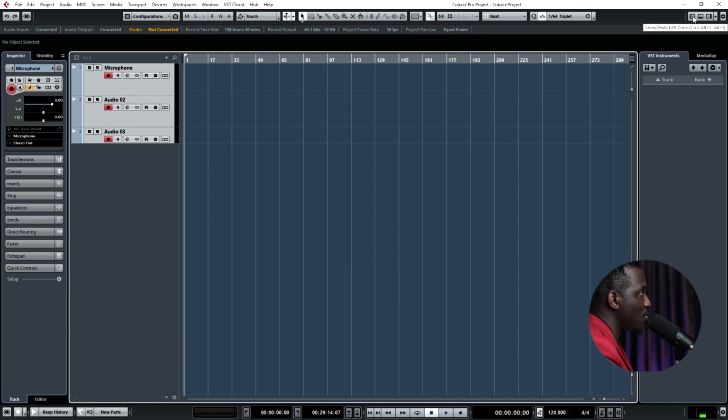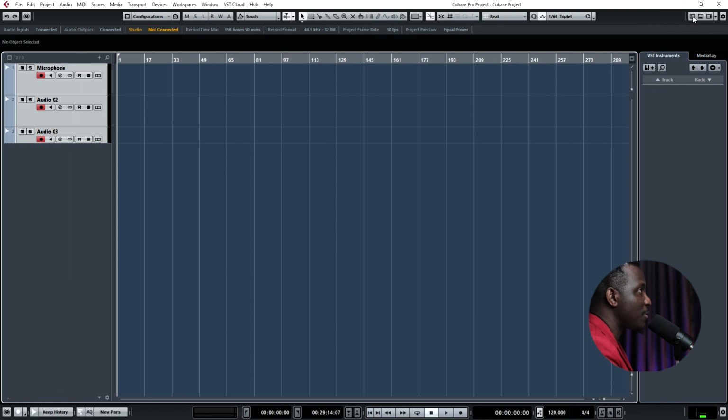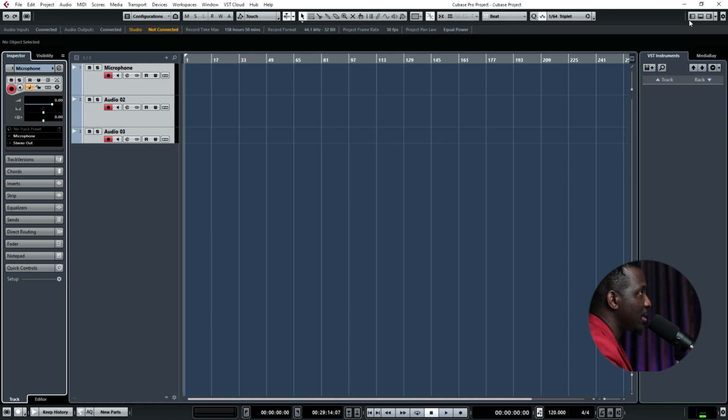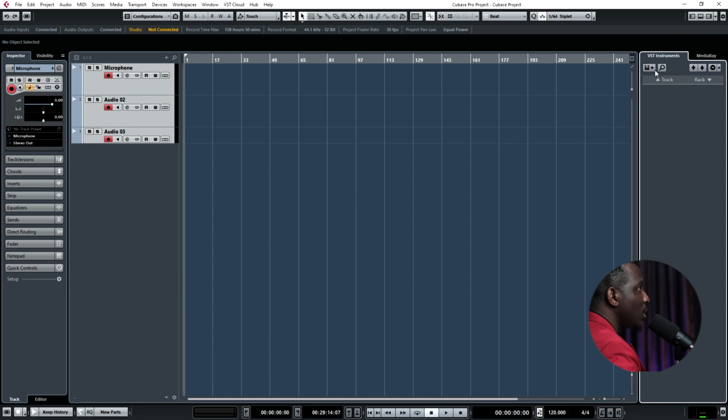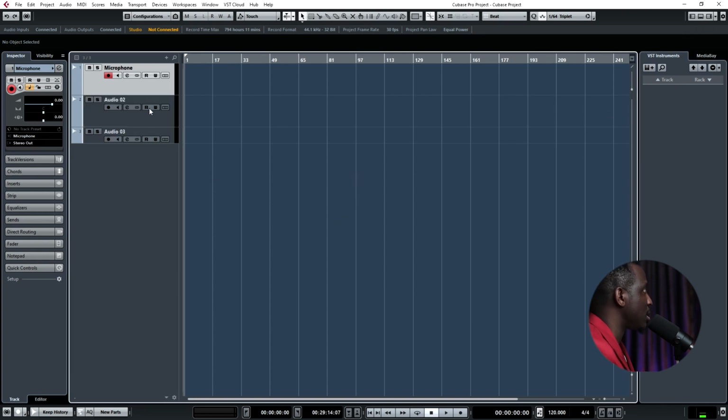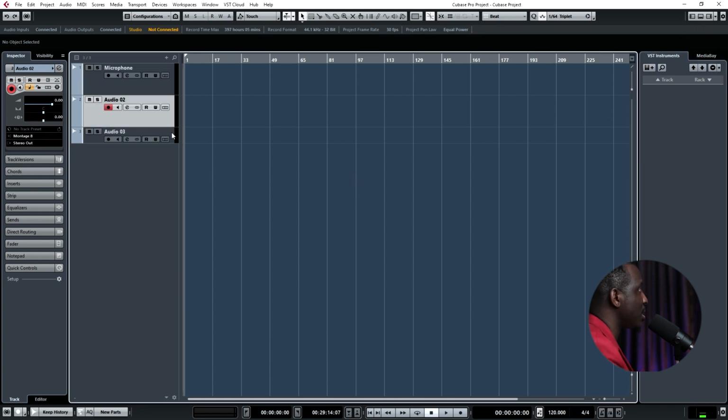The same thing goes for the left zone. You can disable it. The inspector panel is gone. You can bring it back. The same thing goes for the right zone. You can hide it, and you can bring it back. This is one amazing thing about Cubase.